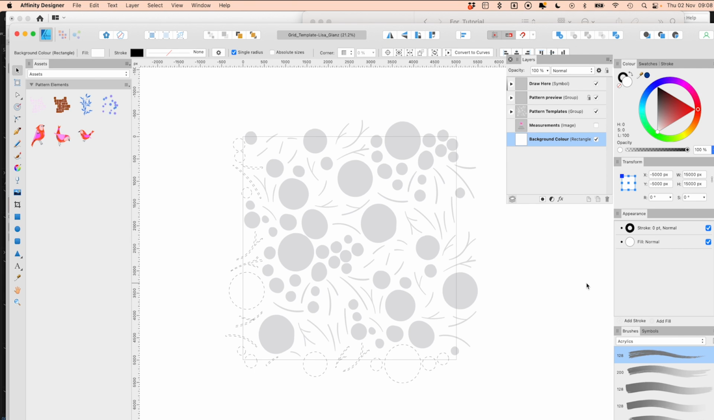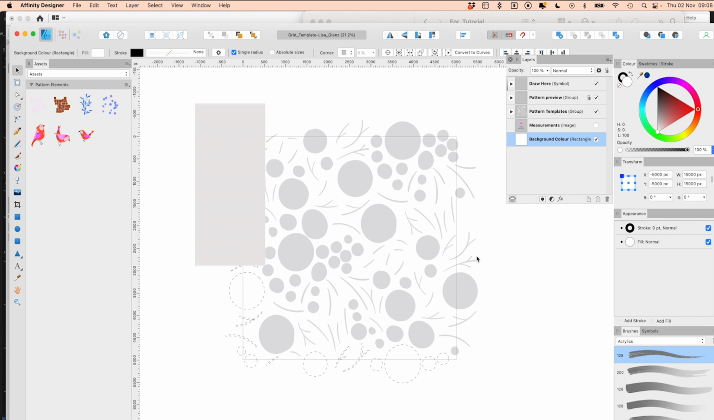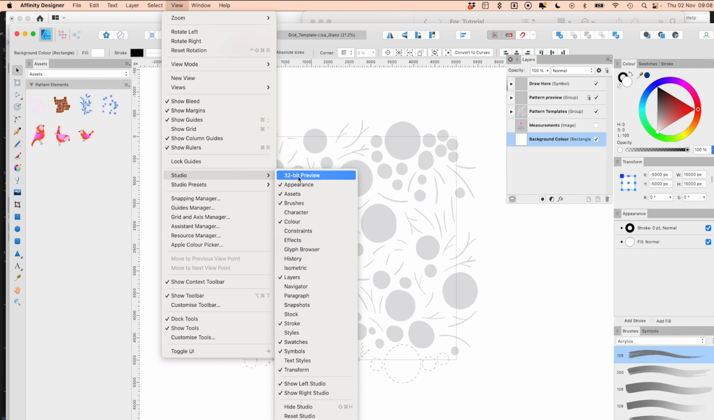The next thing you want to do is save a copy of your document if you haven't done so already. So you just want to come over to File, Save As, and enter your new name and hit Save. We'll be working a lot with the Layers panel, so if it's not open for you, you want to come over to View, Studio, and Layers.